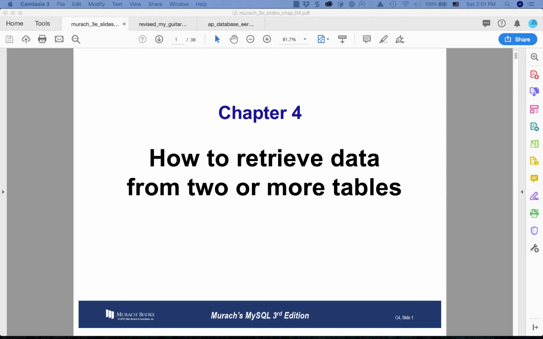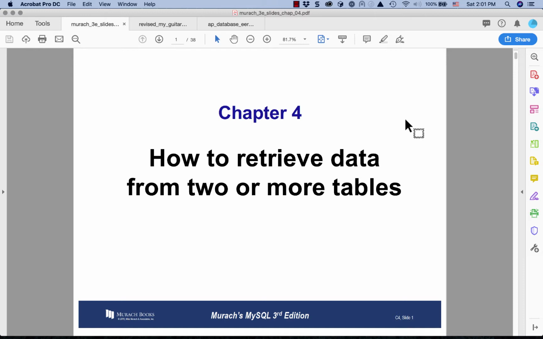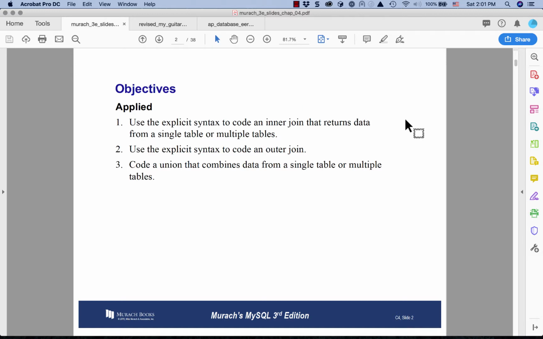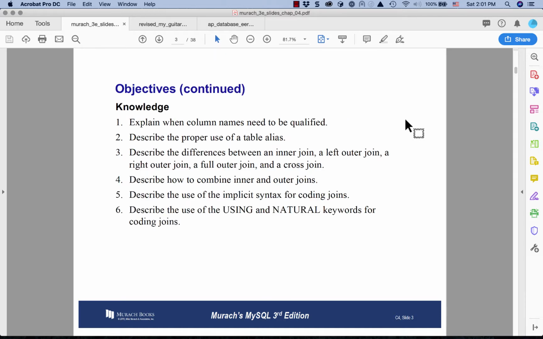All right, I promise that's the last of the metaphors for this chapter. So let's get started here. This chapter has lists of objectives and knowledge goals and all those things. As usual, I'm going to leave them for you to read on your own.